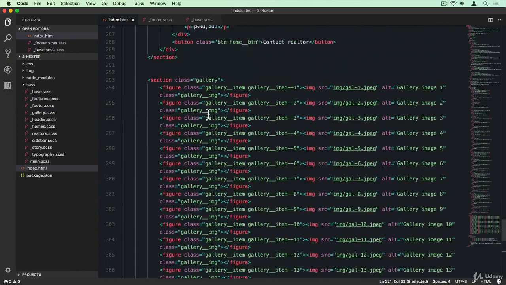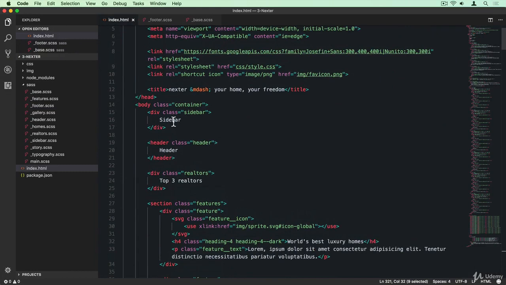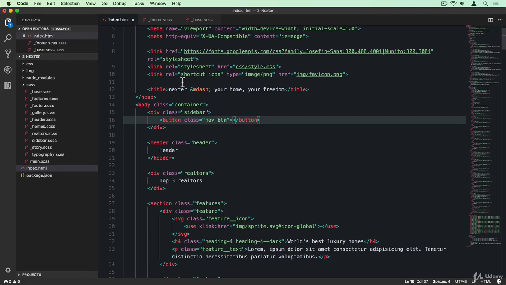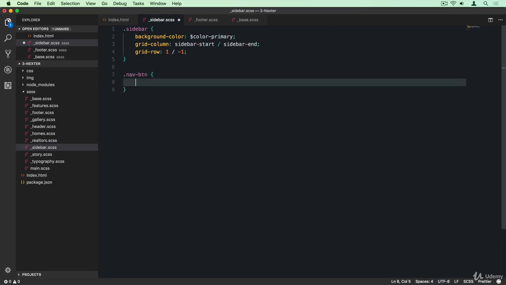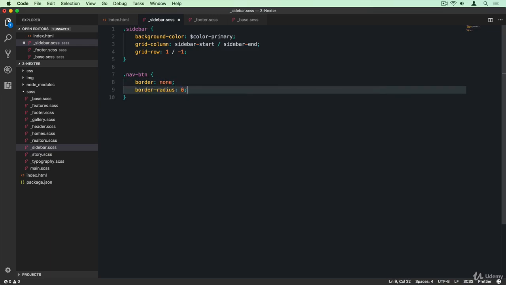So in our HTML, right at the beginning, because that's where our sidebar element is, I'm just going to put a button here and call it the nav button. Okay, and no content in there. And then here in the sidebar file, let's quickly style this. So since it's a button, we have to get rid of the border radius and of the border itself. So no border and no border radius.